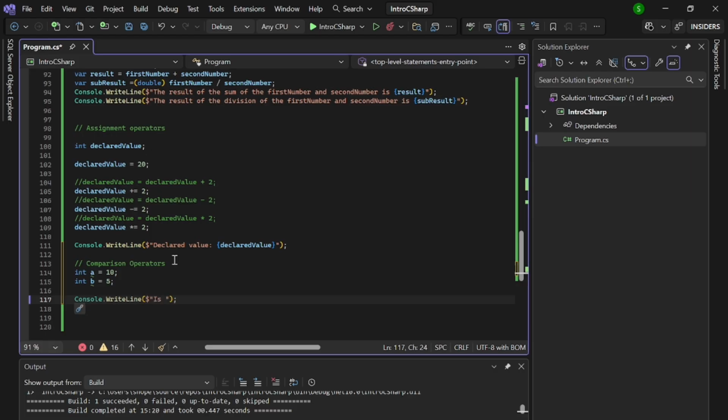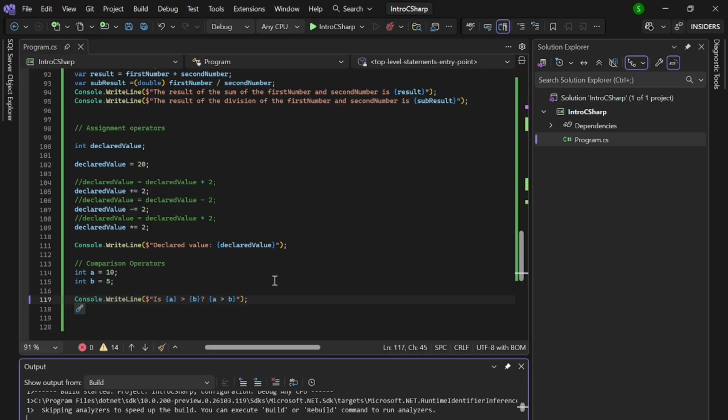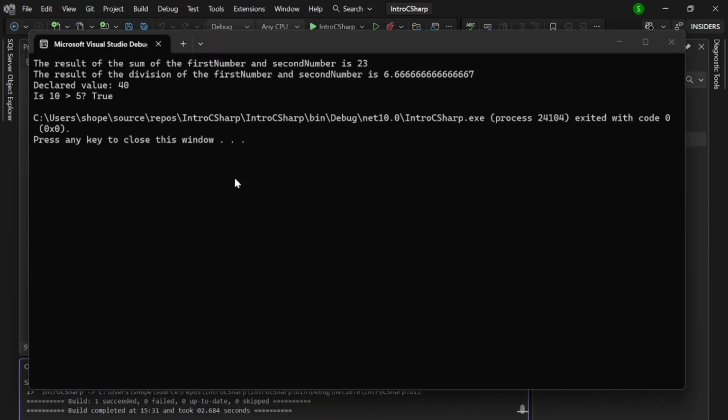We can say is 10 plus a greater than 5. So that's just a placeholder for those variables. So what we just have to do here is put this together and say a greater than b, so the variable names. If you run this, we should get the boolean true.